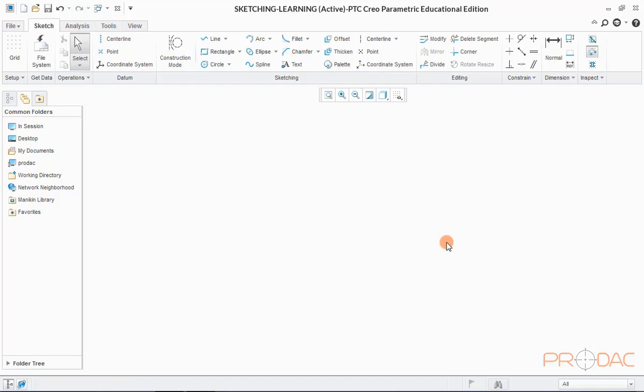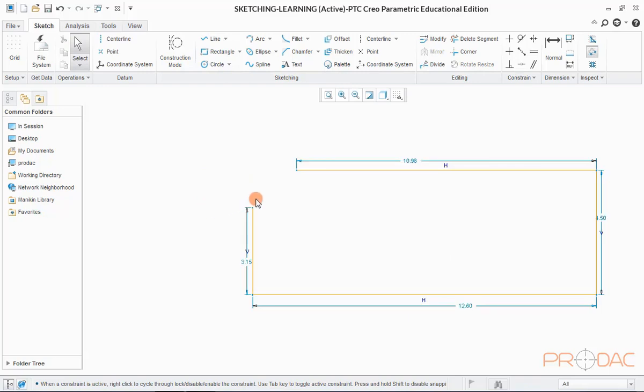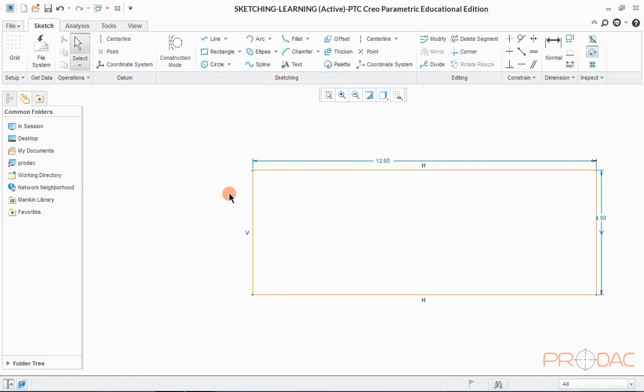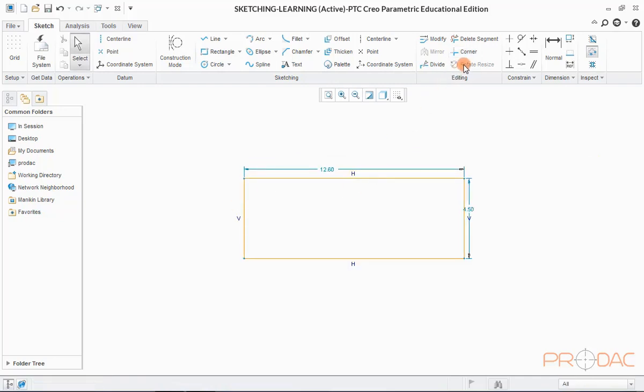Next, we'll learn to create a corner in a sketch. To do that, we need to have a sketch, so let us draw that first. We are purposely leaving one corner open. Click on the corner button now and then click on both the lines one after another. Now, corner is formed and sketch is closed.